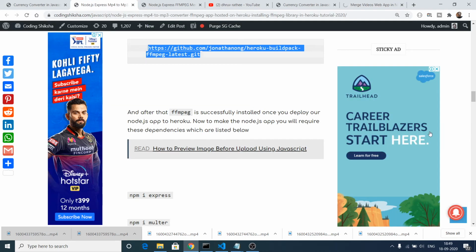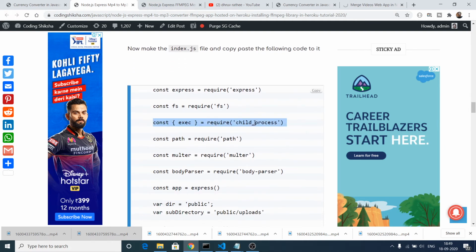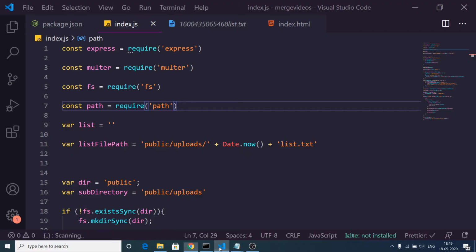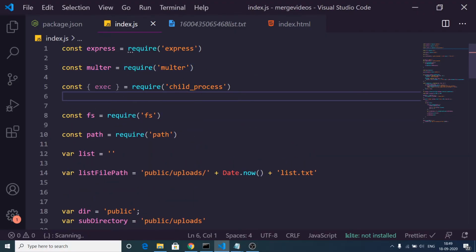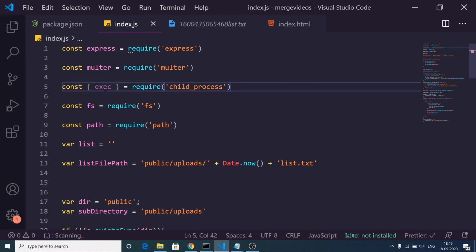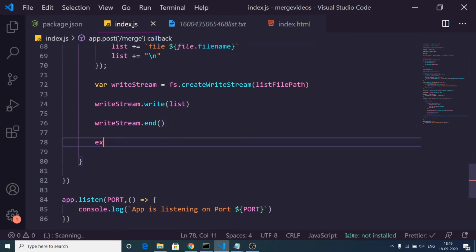And now to execute a shell command, in the last tutorial I also showed you this dependency, which is child process. You need to first of all import this. This is child process. From this we are extracting this exec dependency. So we can now execute a shell command here like this, exec.